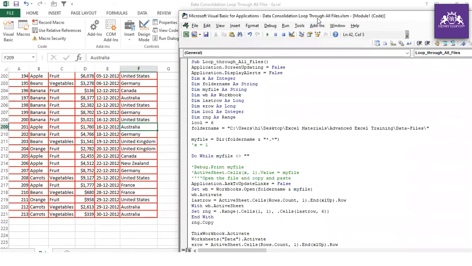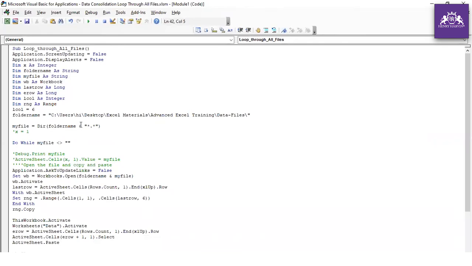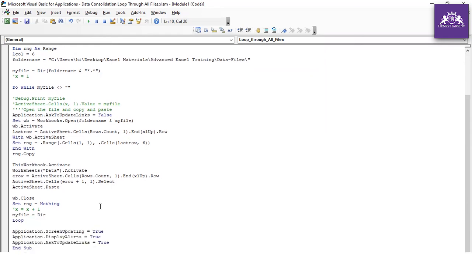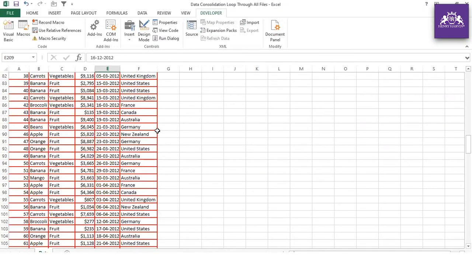Let me show you the code once again. Now you see this is the code we have written, guys. All right, so loop through all files, and this is actually our code. You can just see this line of code: wb is the workbook dot open folder name, and every time we are removing this, set rng equal to nothing. You can just Control C, and here it's already there, set rng equal to nothing. And after the workbook is open, after we have pasted the data, then we are closing that also, and then we are taking another file.